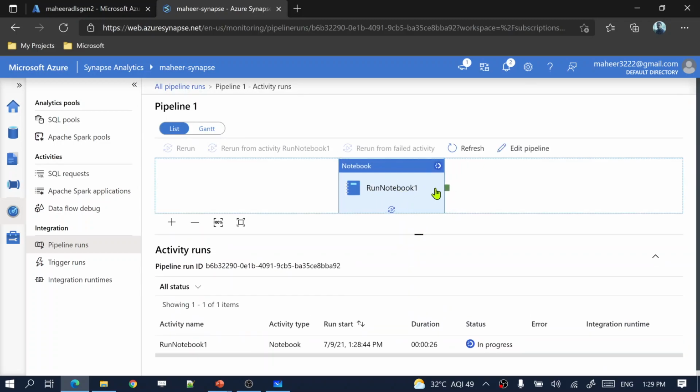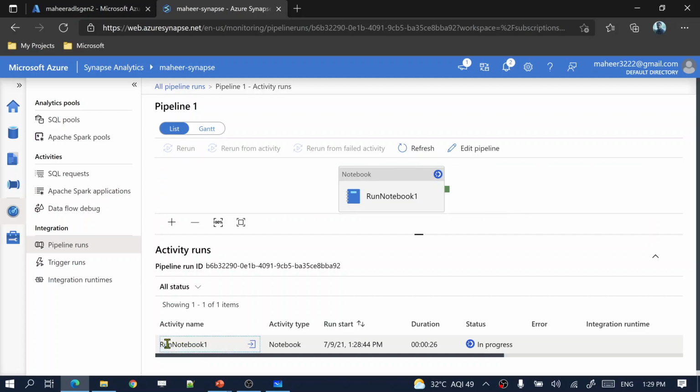So my pipeline has only one activity called notebook, and right now that lone activity is displayed here. Also below, you can see your activity name, what type of activity it is, and what the status is. Right now my activity is in progress, and this icon also indicates that the execution is in progress. So we have to wait here.